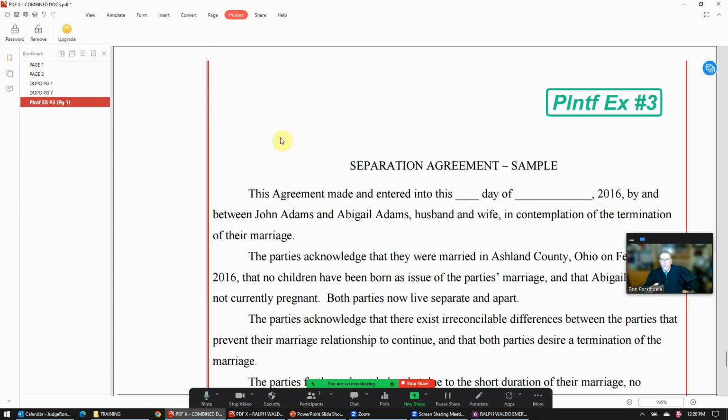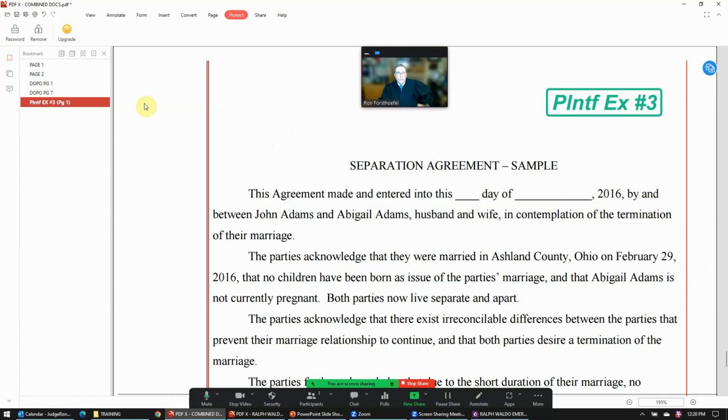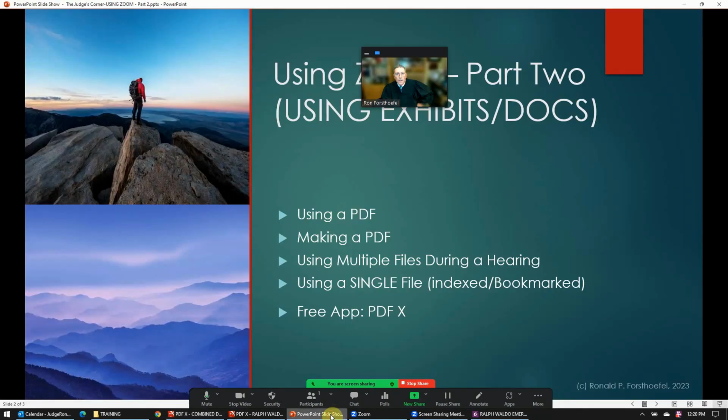I find this very handy for me as judge. If an attorney gives me all of their exhibits in a single file with indexing, I find that to be very helpful as opposed to separate files where I have to go in and look through a whole list of exhibits to find the one I'm looking for, whereas they're right here in one file and indexed.